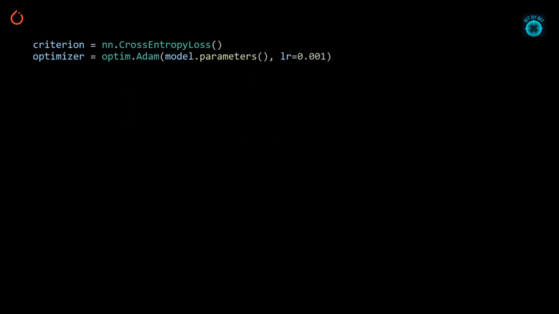Now we define the loss function and the optimizer. We use cross-entropy loss from torch.nn. This loss function combines log softmax and negative log likelihood loss, making it suitable for multi-class classification tasks. Even in binary classification, it is used when the model outputs logits for 2 classes.